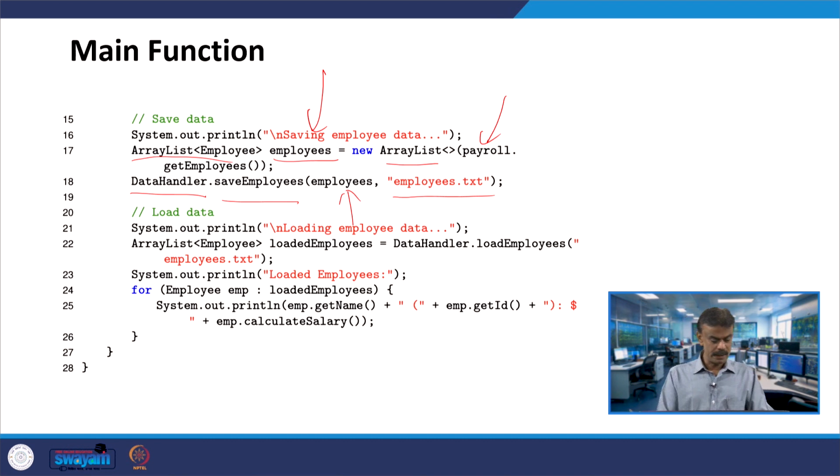Line number 21, your system.out.println: loading employee data will be printed. And here you have loaded employees, which is the object under the class array list of employee. On the right hand side, the data handler is invoking load employees, and you are passing employees.txt, that you have created in line number 18. Then you are printing loaded employees, and this is the range for loop.